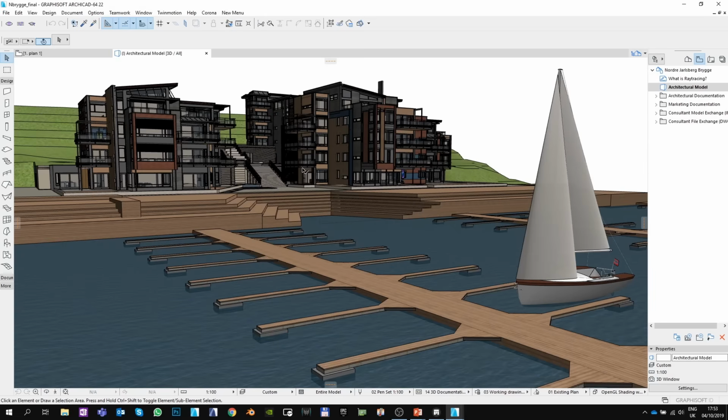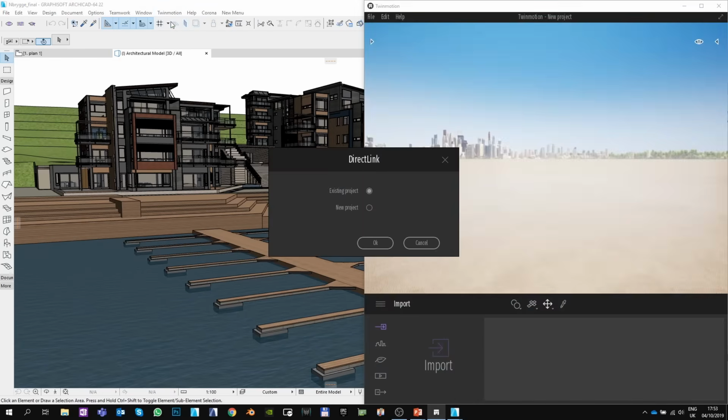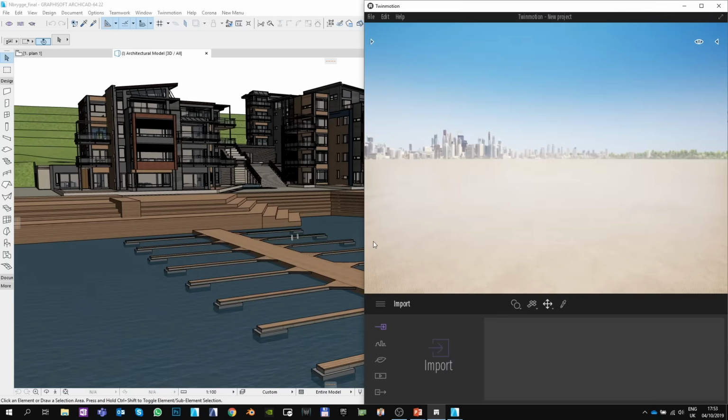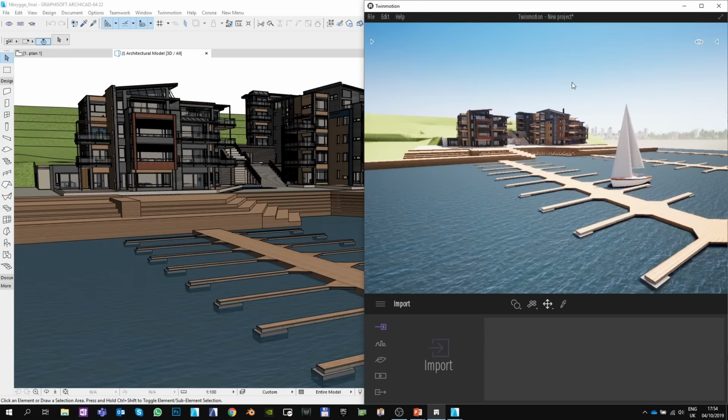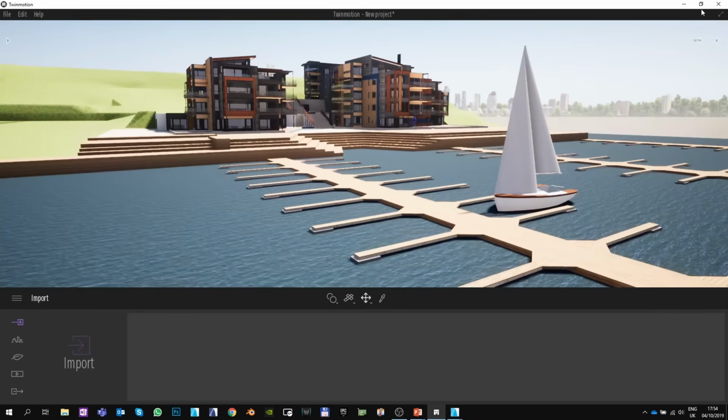And after opening your model in the 3D window in Archicad, you click on the direct link on the palette, create a new project, and then start the synchronization process. And again, note that the synchronization can only work from the 3D window in Archicad, so not from the 2D realm. And voila, there you go. The Twinmotion model is perfectly synced to your Archicad model.